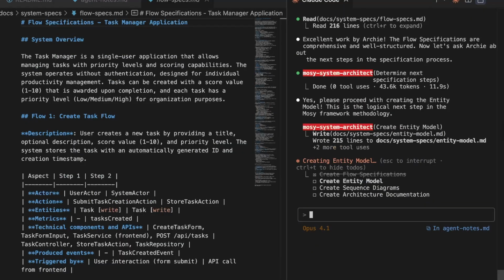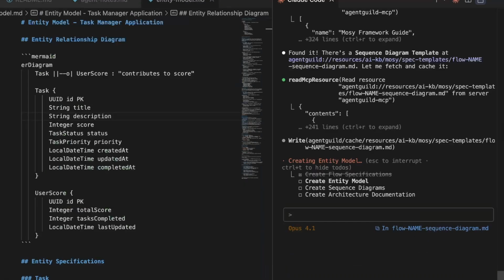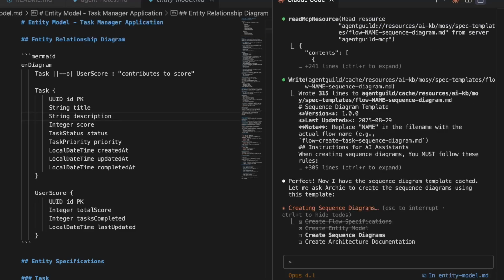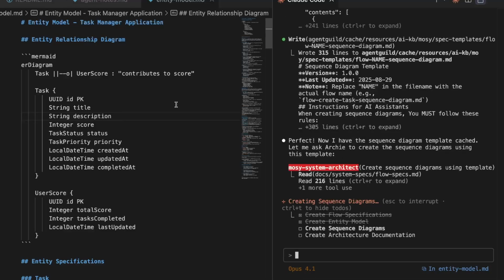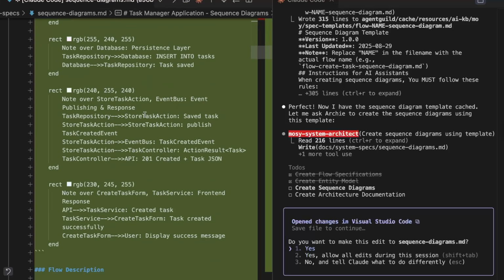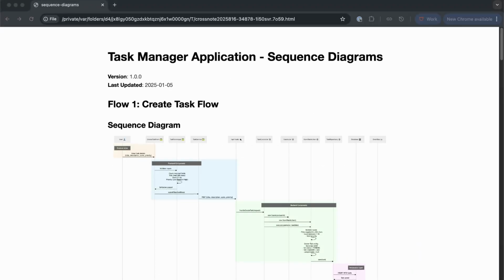So for now, we have created an entity, a flow, an entity model, and now it's time to create sequence diagrams, which are also quite useful, again, for you and the AI agents. So there are like templates for this as well. Then we need to wait until the sequence diagram is ready, and then we can actually use the markdown rendering plugin to visualize this. Of course, you need also the plugin to have support for Mermaid diagrams, because that's what's being created here as code.